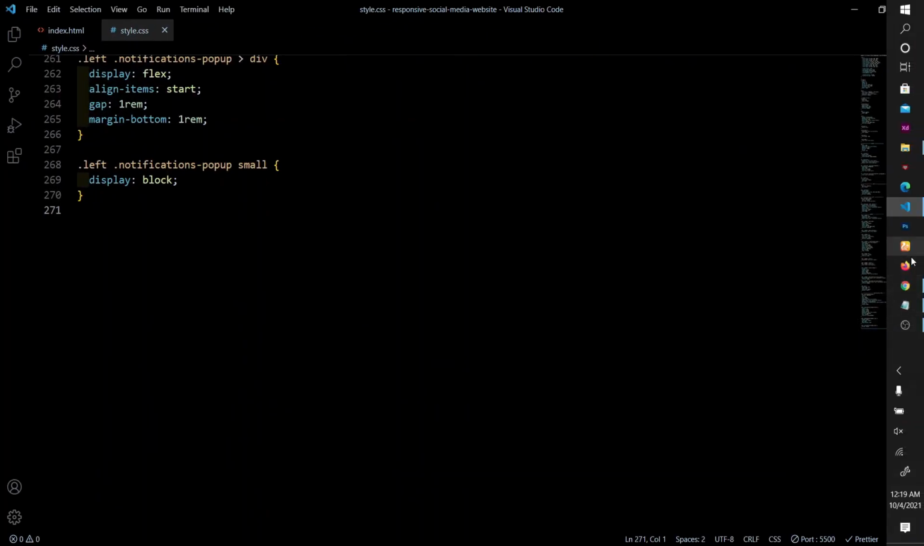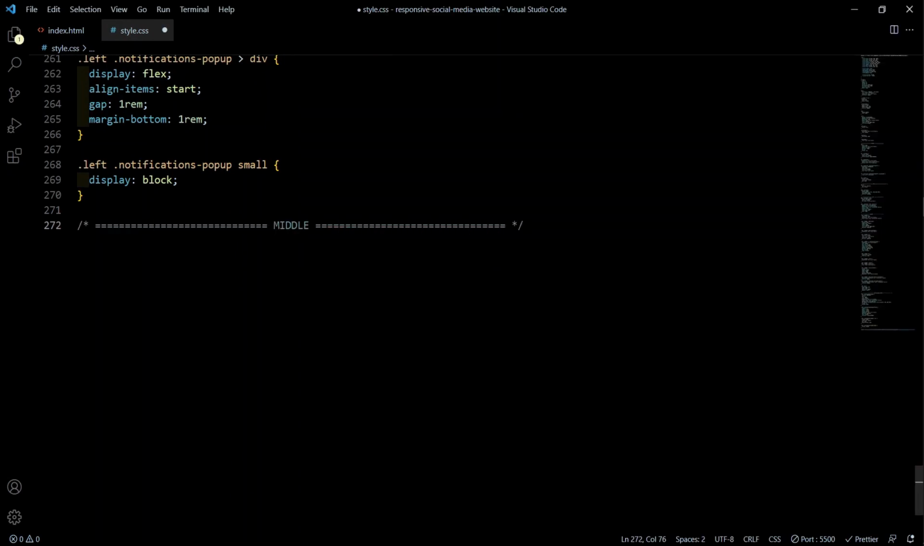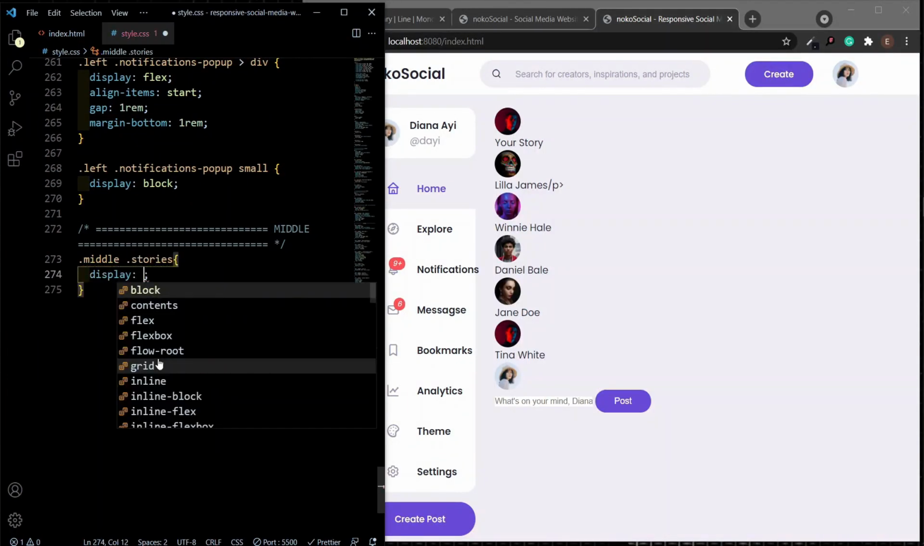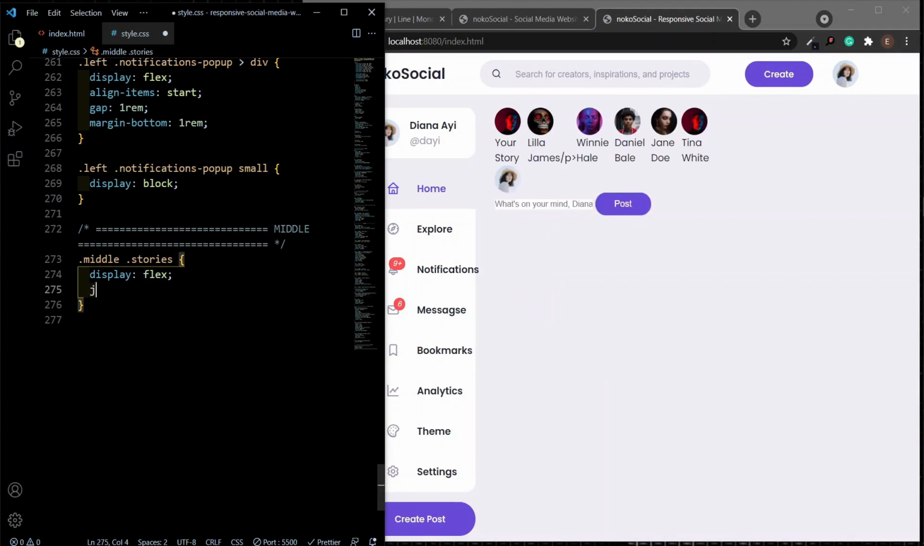So all right, let's check out what we have from the markup. These are the stories, and this is the create post section. Let me put this side by side. For the middle stories, I'm going to display flex so that we have them side by side. Justify content to be space between, so that they have even space between them.